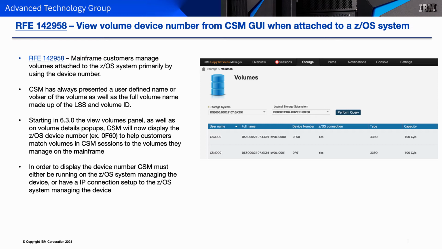So now under the volumes panel, you'll be able to add a column, unhide a column, to show the device number, such as F60, F61, or in various places where you're doing pop-ups of the volume information, the add copy set wizard for example, or just the copy set panel, or a view of the copy sets within a session. Those will start showing you that device information. The hope is that this will help you coordinate between what's in the session and what's actually on the hardware, and make sure you're issuing actions to the right volumes.